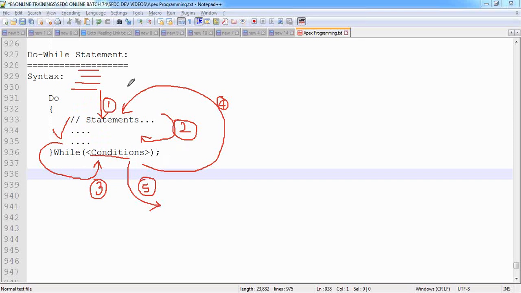If the condition is satisfied, it keeps entering the block and executing the statements till the condition fails. Once the condition fails, it comes out from the block automatically by default.